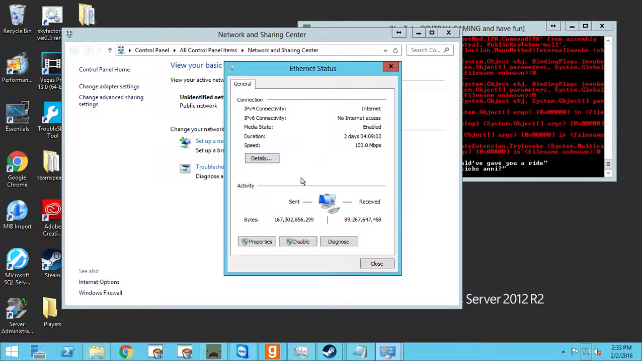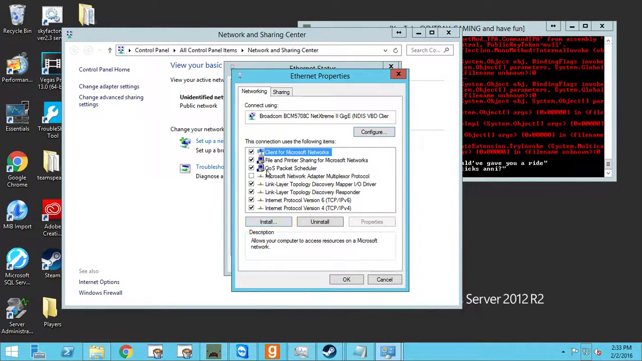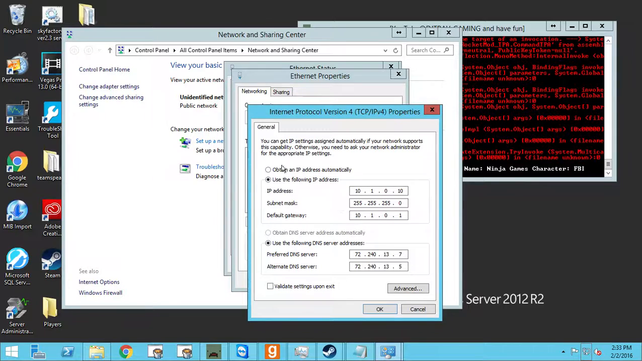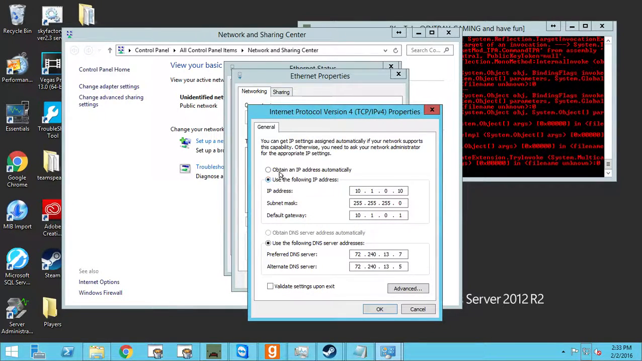Once you get that all written down, you want to go to properties, and then go to Internet Protocol version 4. You hit properties, and these are the 'use the following IP address' options. Yours will be set automatically. You just check this and this, and you see all the stuff we put in there. This is where you overwrite your settings.